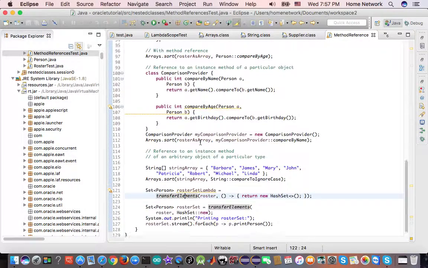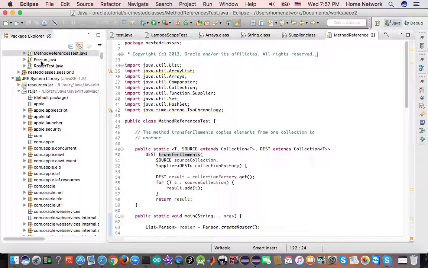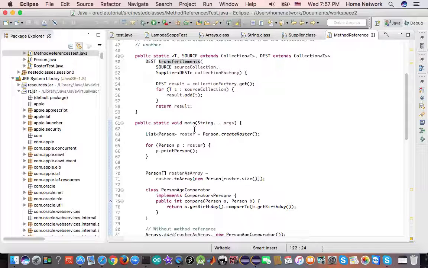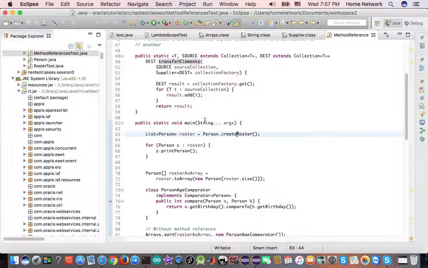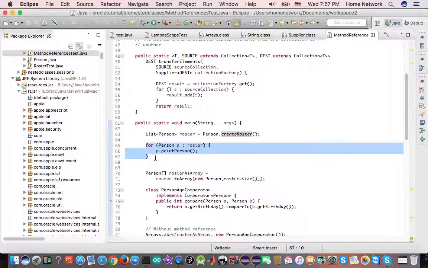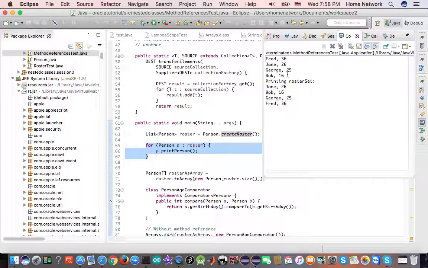Here are the method references. It's using the existing Person class. In the main function, we create the roster, which is an ArrayList with 4 persons, their name, birthday, sex, and email address. First thing is it iterates through the persons and prints their names. So we can run the program, and we see those 4 persons printed out.